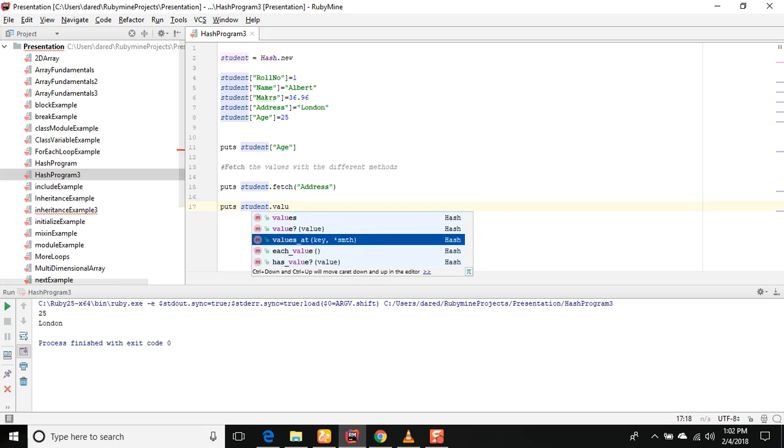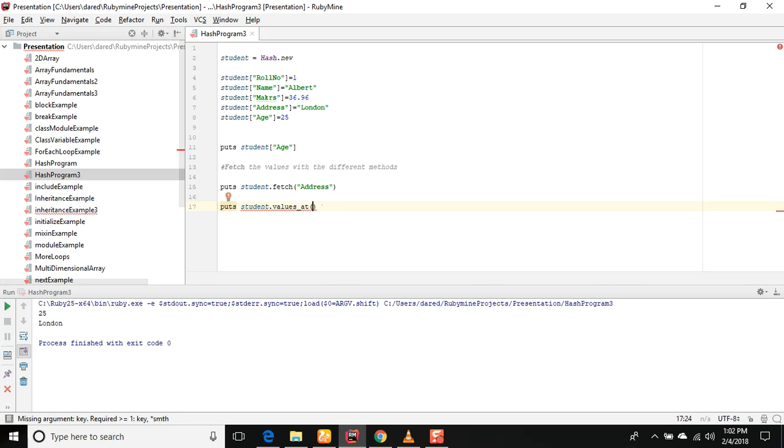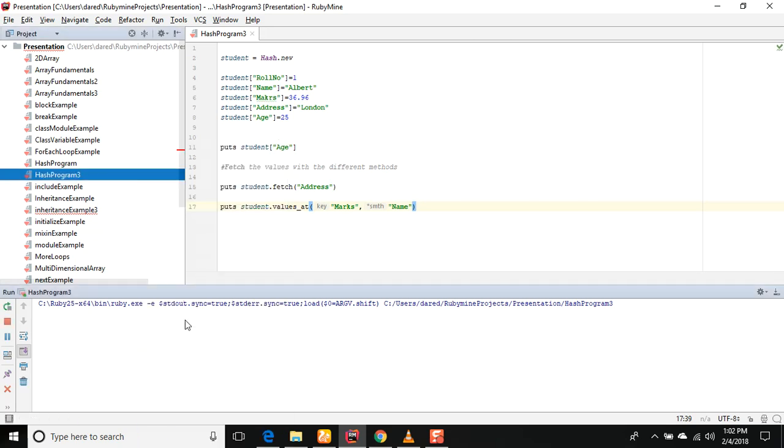And if you want to display the values of the hash in different ways, then you can use values_at. In this you will provide the keys. For example, I'm using marks, and provide the values with the name here. What will be the effect of this? It will provide us the result Albert. You can see that marks, but it is showing Albert.